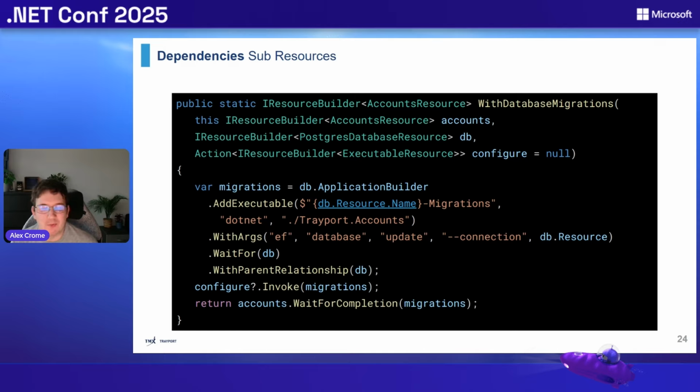One problem you have here, if you're using the builder pattern of Aspire to create these resources, is now you've got two resources. What do you return? Do you return the inner resource you've created, or do you return the original resource you are working on?